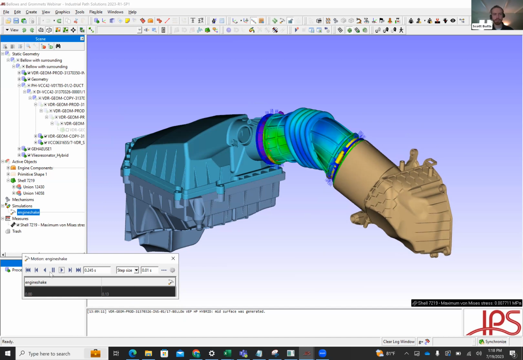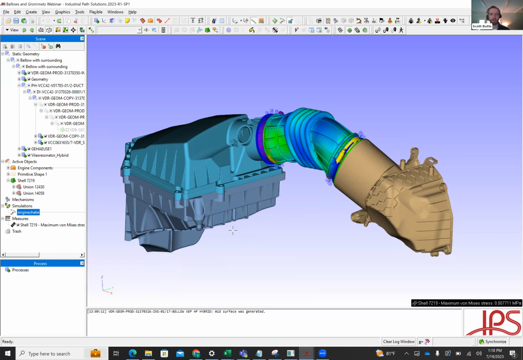We can see our engine components here, everything that'll be bolted to the engine. Those move around, but our bellows don't yet, because we still need to attach them. And all we need to do for that is connect our boundary condition to our geometry that will move with the engine here. So to do that, I'll click this button right here, create connection frame.